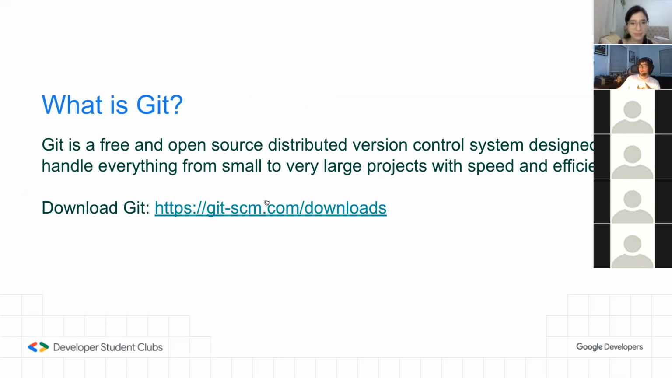Awesome, cool. So now let's get into the actual workshop. What is Git? Git is a free and open source distributed version control system designed to handle everything from small to very large projects with speed and efficiency. As you're working on your project, it's very important to keep track of your changes and what other developers on your team are doing. And that's exactly what Git can do.